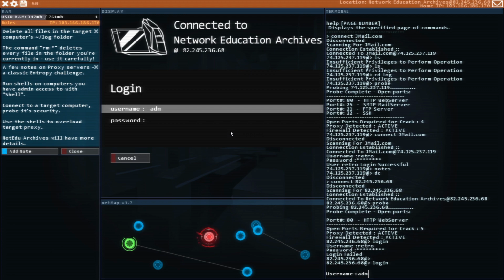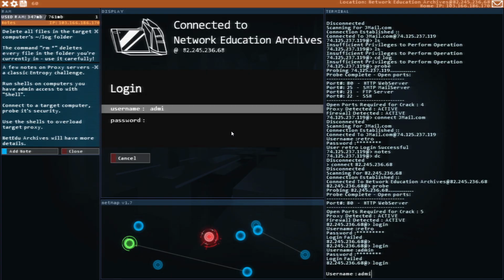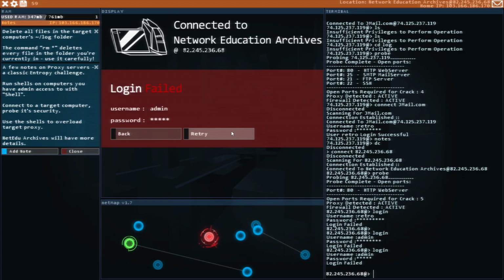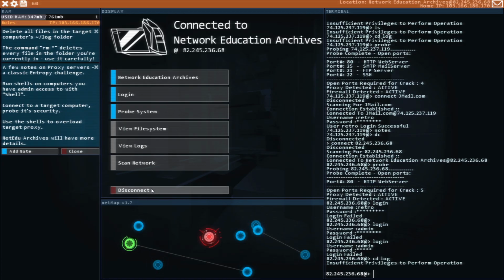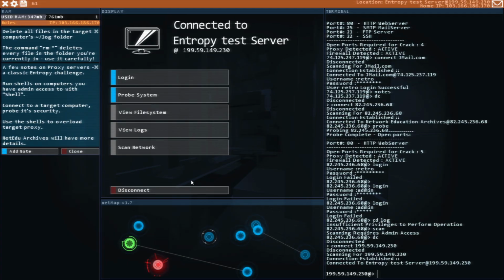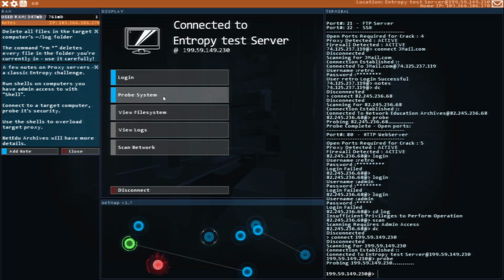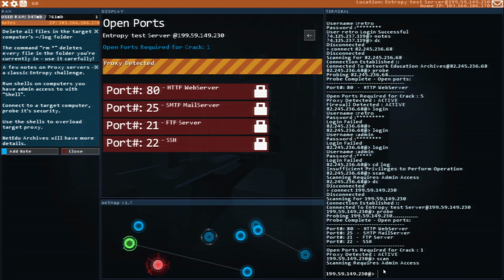Let's try an admin and password. Okay, so we're not going to log into that easily. Cool. So that's the network education archives. Okay, let's probe this system anyway. There is a proxy detected, so I can't run a scan command. So let's port hack this.